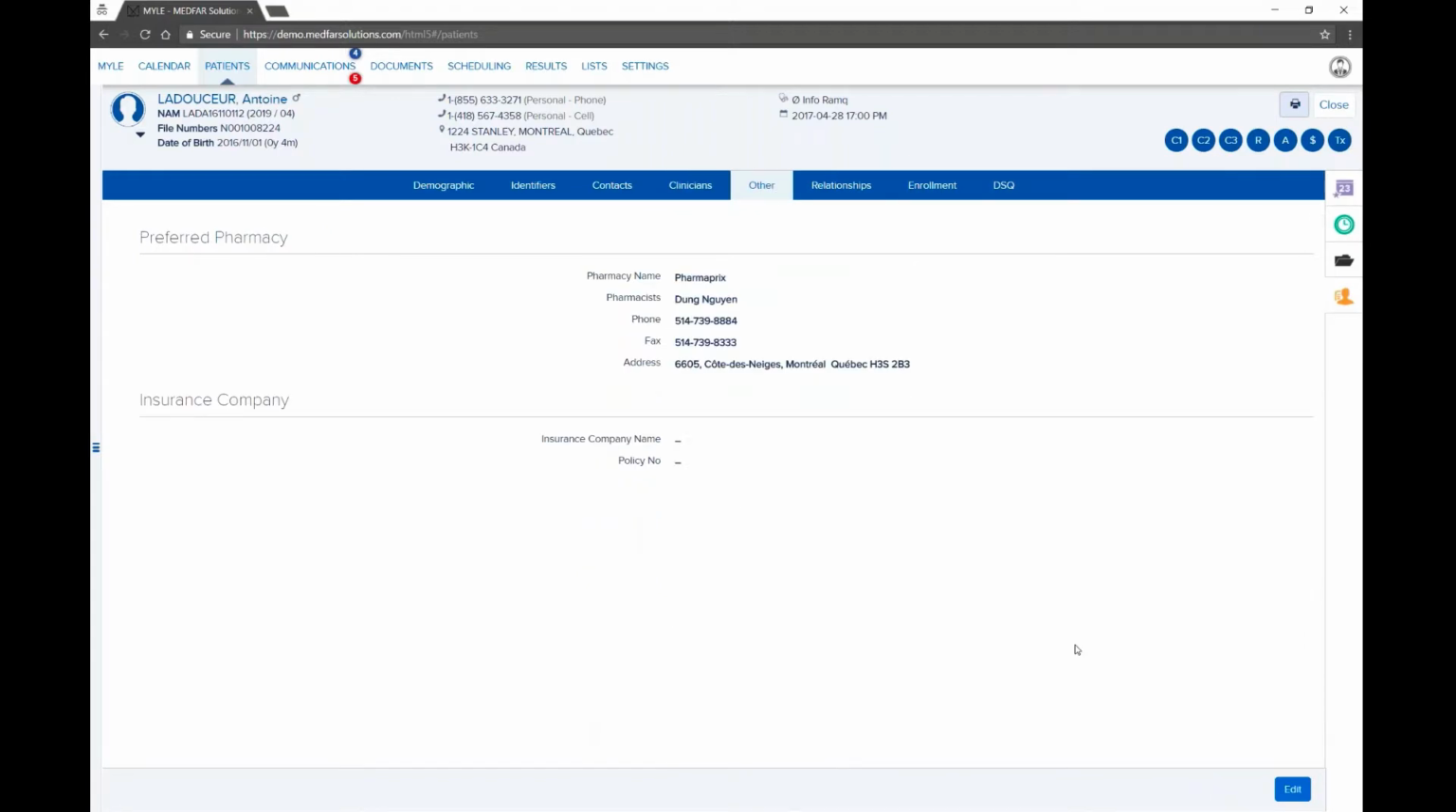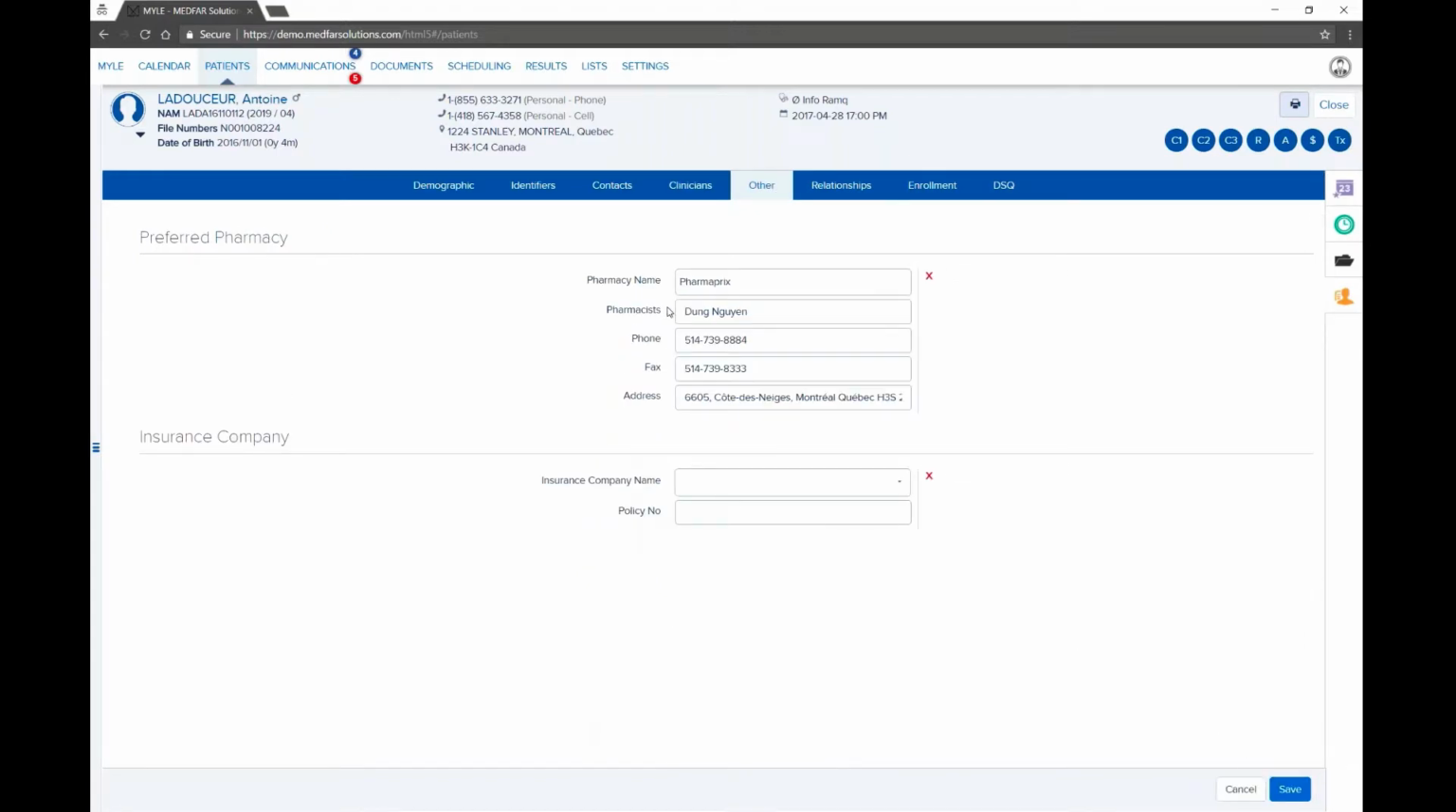Let's go into the other sub-tab. This is where we store the information about the preferred pharmacy. Now, that preferred pharmacy information will be very important in that new version of MYLE. In the introduction, Patrick talked about the virtual fax technology, meaning that now the clinicians will be able to directly fax prescriptions to pharmacists. When doing so in MYLE, the preferred pharmacy information will be presented to the clinician. So you can understand how it will become important to store that information.